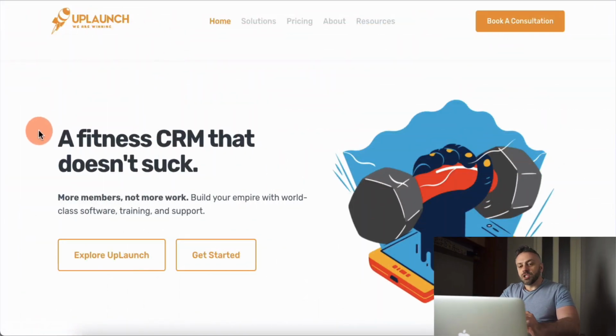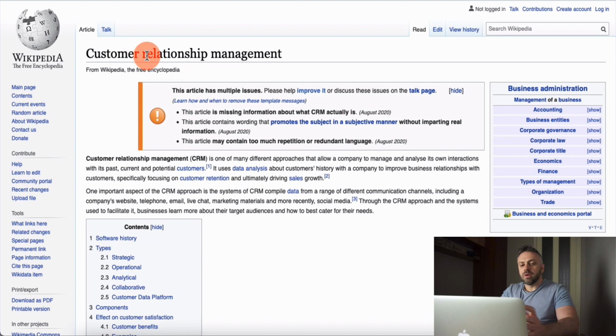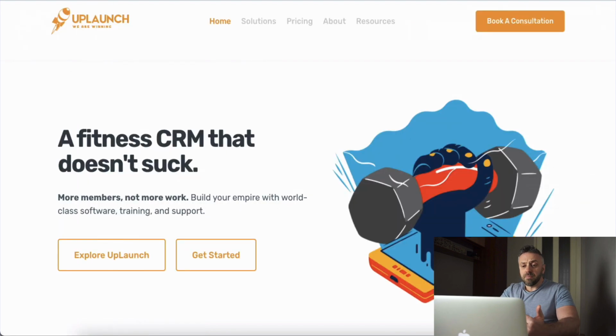And UpLaunch is actually a fitness CRM that doesn't suck, right? And if you don't know what a CRM is, you can basically go to Wikipedia or Google for it. A CRM is customer relationship management. And really, in layman's terms, all it is basically a database of customers and where they are, right? So if I go to a gym, what usually happens in the United States, I don't know if it's like that in the rest of the world, but in the US, you go to a gym, they give you a free trial. Maybe they give you a free day pass or a couple of day passes. And afterwards, they try to get you to buy the membership, right?